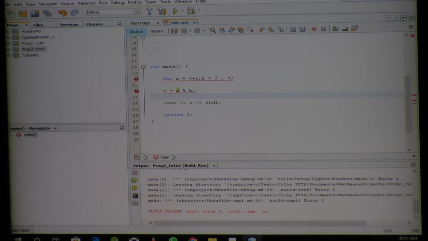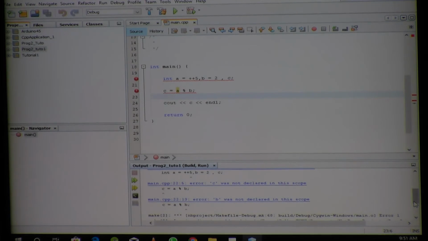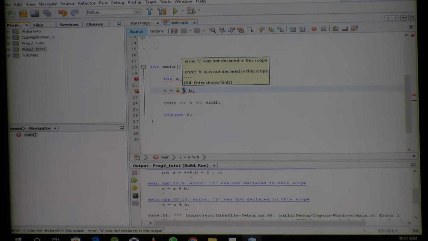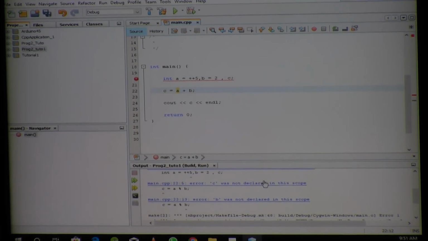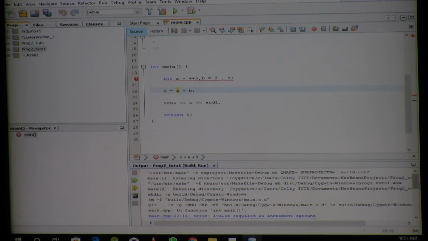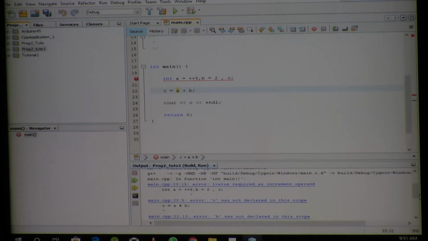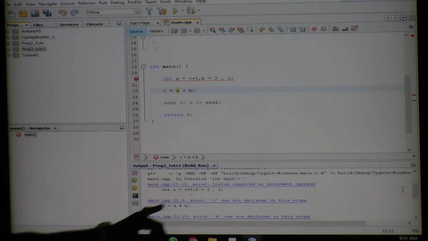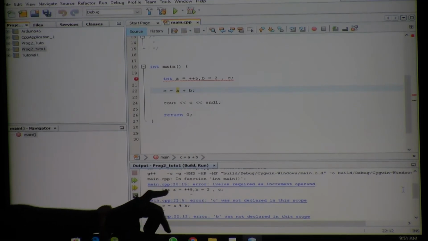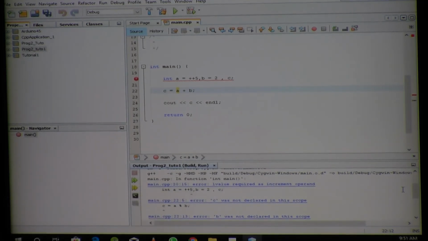Okay, it's giving us an error. What is the problem here? Let me remove this. Why is it complaining? Forget about this, the one creating the problem is the plus plus 5. So how can we solve it? I think plus plus should be after A. Okay, let's try this.